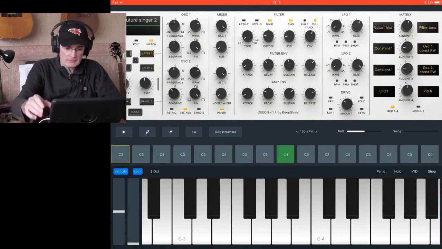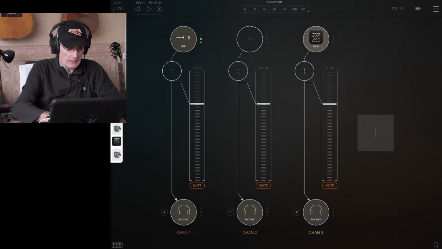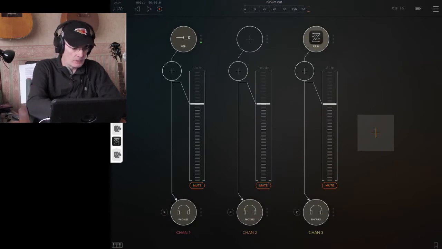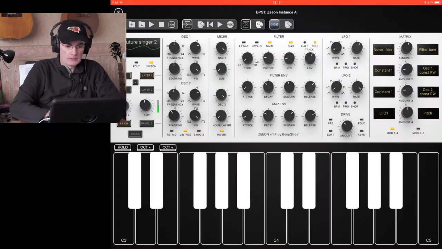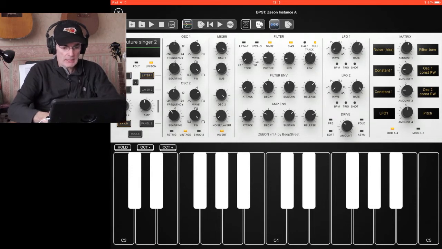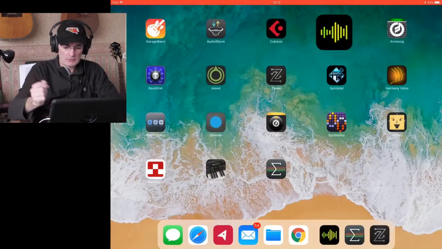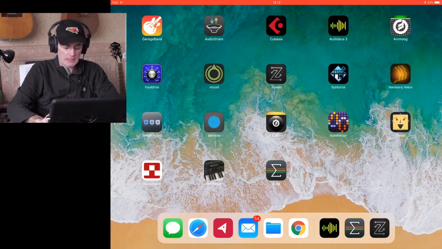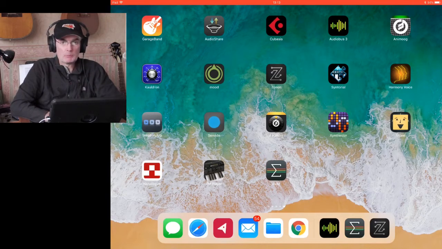But the problem with that is, I've got that running inside of audio bus. Where are we? The problem with that is when you run it as an AU3 plugin, you get everything except the sequencer, which is disastrous if you want to play around with it in a wider context. So, that leads me on to what we're really going to be looking at today, and that's an external sequencing app to drive Zeeon or anything else, and that's called StepPolyArp.